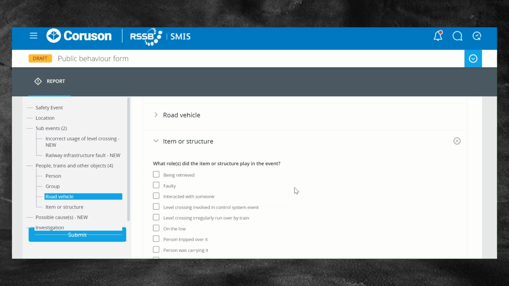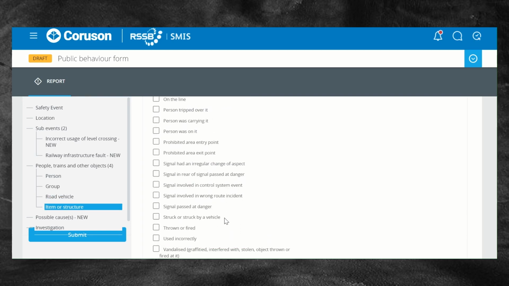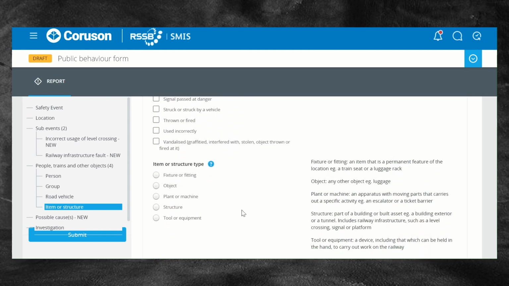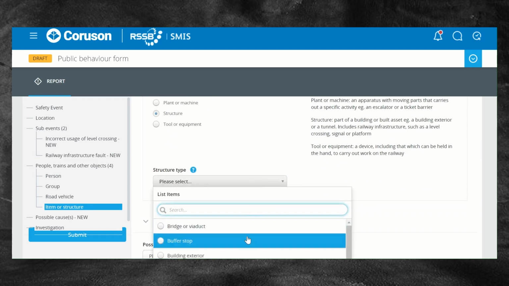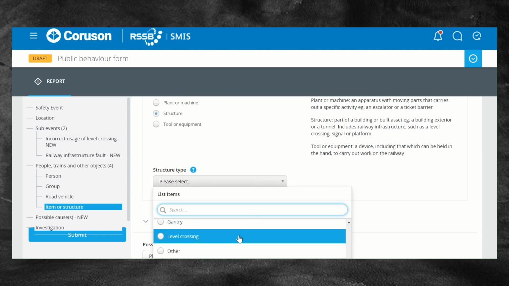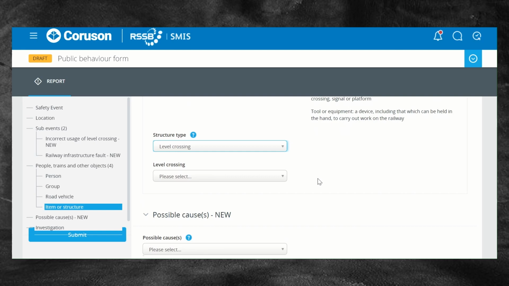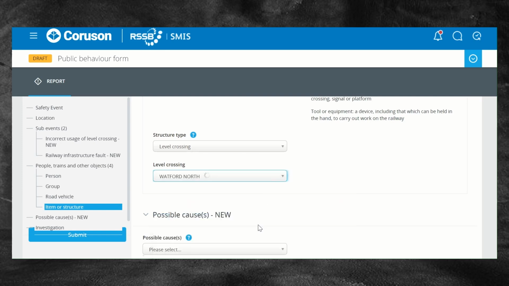Here, you would enter the role as struck or struck by a vehicle, and then you would enter the level crossing by selecting the item or structure type as structure. The specific structure type is level crossing, and then you can enter the specific level crossing using the level crossing asset list here. So if I was to enter Watford North again, I would enter it like so.